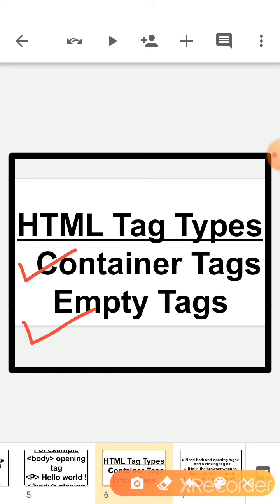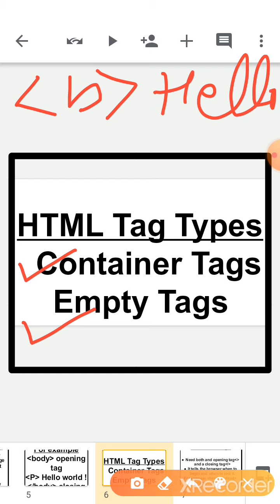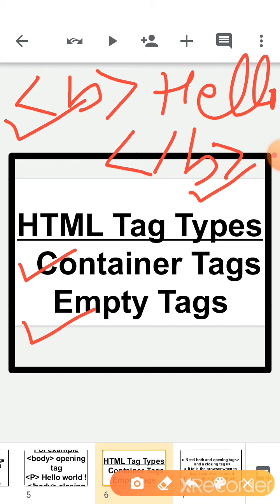See children, container tags need both an opening tag and a closing tag. Like in the previous slide I told you, I'm using B, then I'm writing hello, then I'm closing this bold tag. It means this is a kind of container tag, because in this I have used an opening tag and also a closing tag. So again I'm repeating, container tags need both an opening tag and a closing tag. Like this, we need to open, and we need to close by using the backslash.